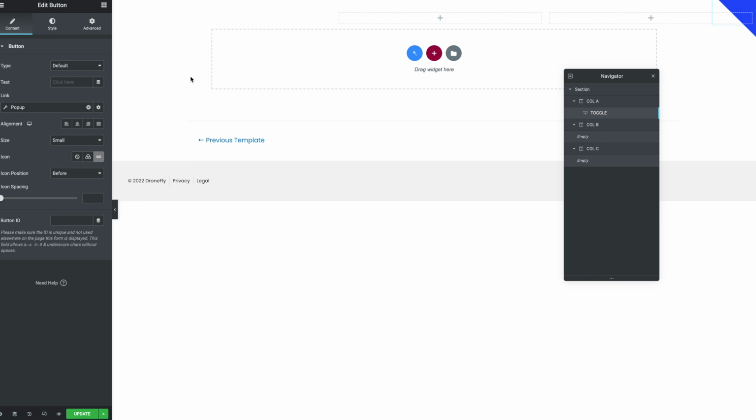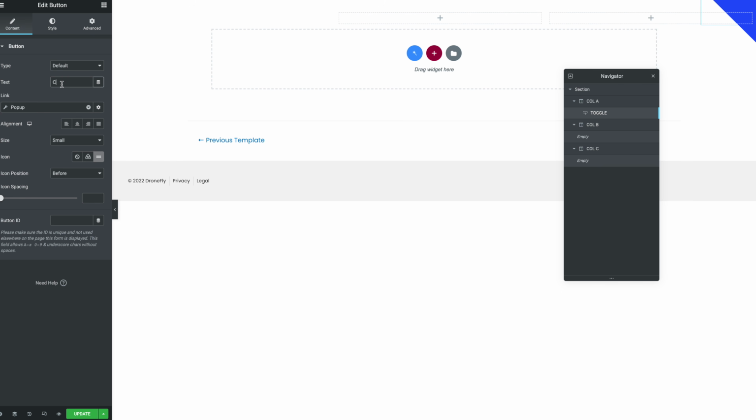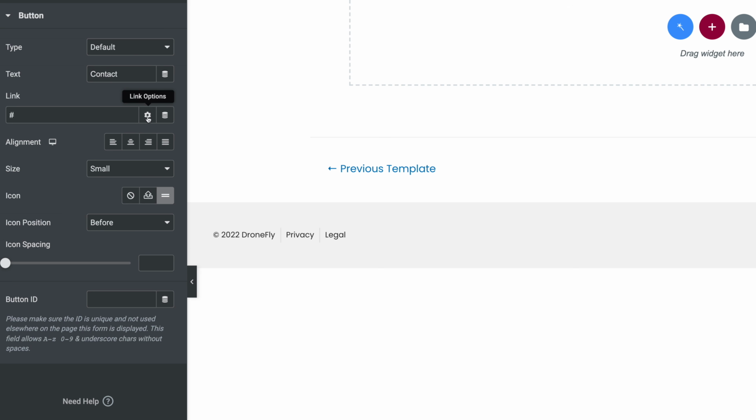Now, because it's a fixed element, it appears on the right hand side, but we're going to change that. So make sure you have the toggle button selected, and then where it says text, we're going to add contact. Then where it says link, you want to remove the pop-up, and you want to paste the URL address or just look for the name of the page and Elementor will find it for you. Next, you want to remove the icon, so you want to select none.